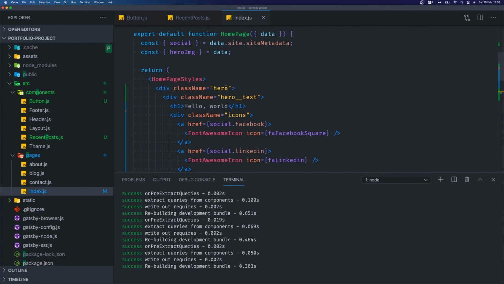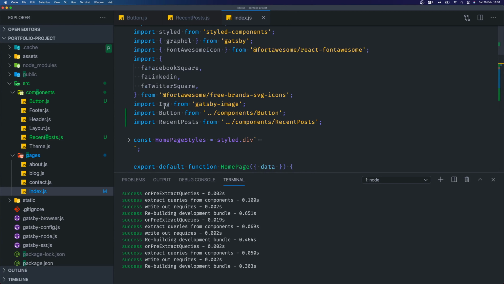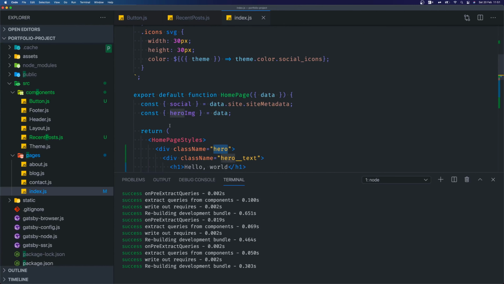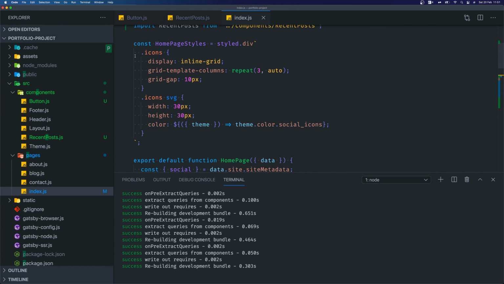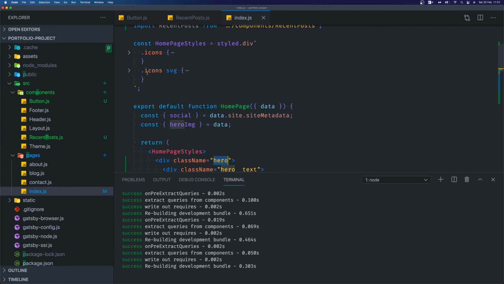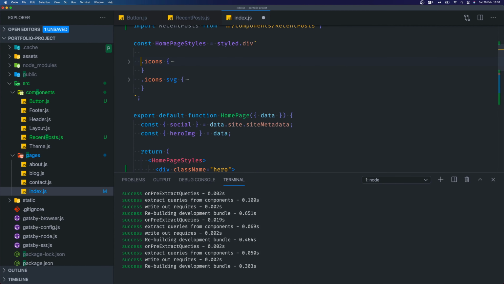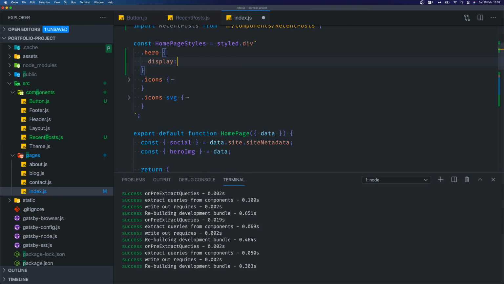The first one we want to target is hero. Go in here. Just close the icon styles for now. Place these above it. And we want to display grid on mobile.